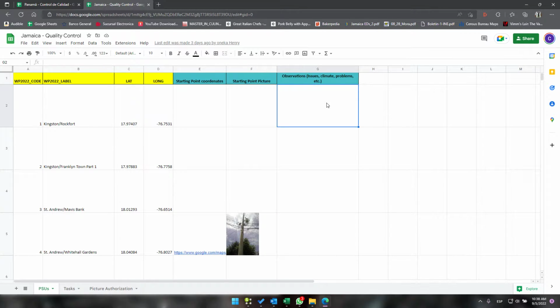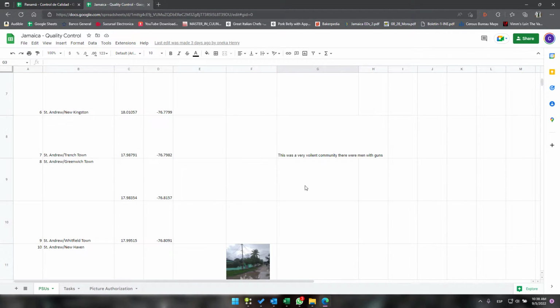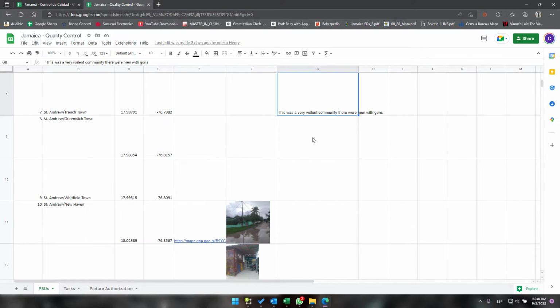And observations. Here we have to write down everything that happened in the PSU. Let's say that we have heavy rains. Let's say that an interviewer was mugged. Let's say that it was a very dangerous area and we have to leave early. Anything that happens in the PSU has to be written down here, okay? Here we can see that it was written down, this was a very violent community. There were men with guns, okay? Perfect.